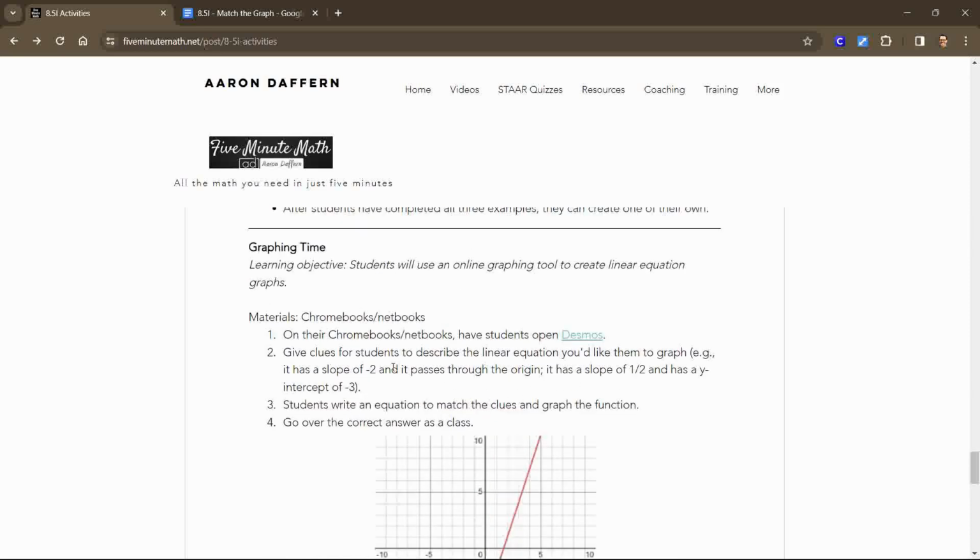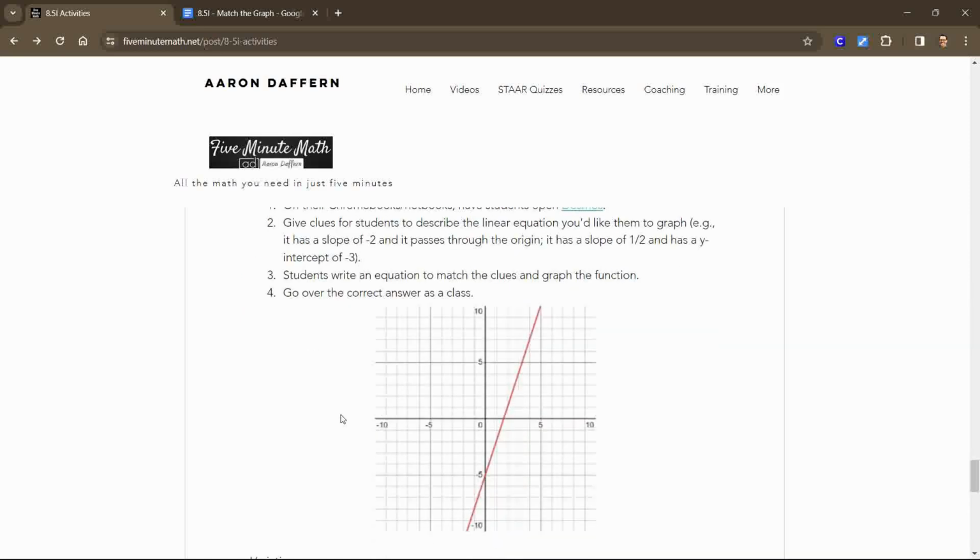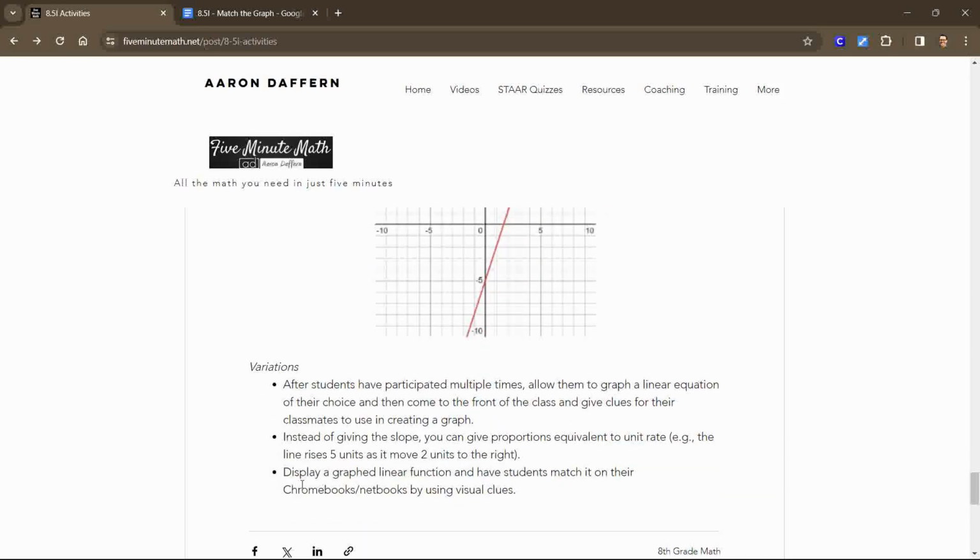So this first one would be y equals -2x. The second one would be y equals 1/2 or 0.5x minus 3. Then you go over the correct answer for the class. Super simple. It doesn't have to be rocket science, but you want these kids to be able to take those clues and immediately put a slope into the m, put a y-intercept into the b, and then graph it.